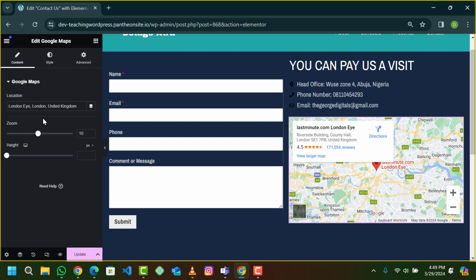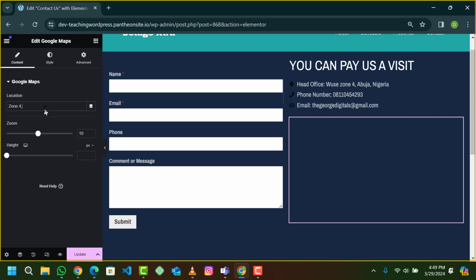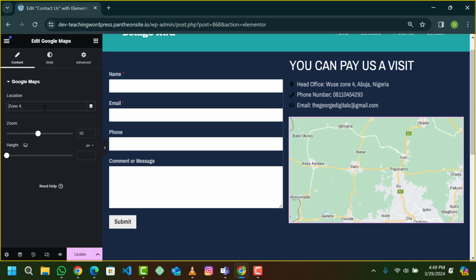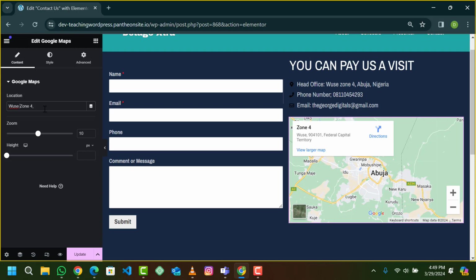So now I want to put a location. On your left hand side where you see edit Google Map, you are seeing it at the top, right? Now you want to search for a location. Let's say I want to search for zone 4. Or instead I'll say who says zone 4, not just zone 4. See, I'm writing it in that place, you see location. As soon as I write who says zone 4, what do you notice? It has shown us Abuja.